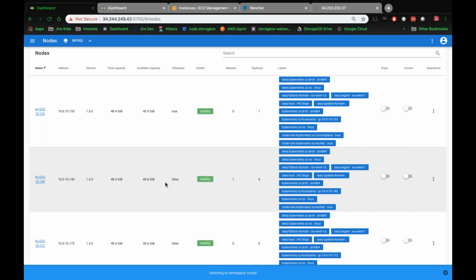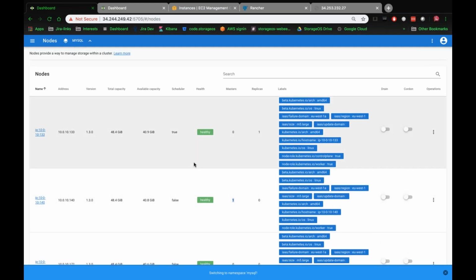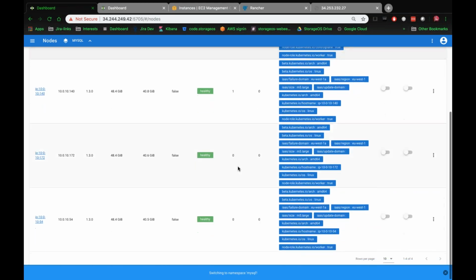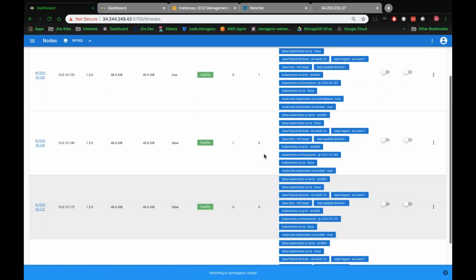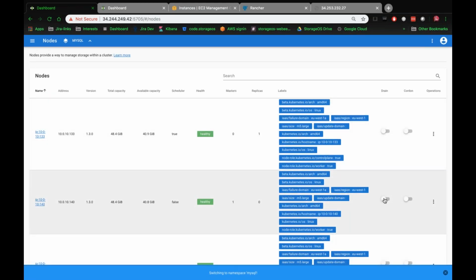So StorageOS between nodes checks if those volumes are healthy. In the node 140, this one, we have a master volume, this one. And then on the node 133, we have the replica, right? Cool. And the other nodes don't have volumes. So check this out. I'm going to drain the StorageOS volumes on that node and see what happens.